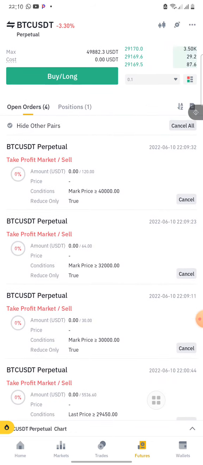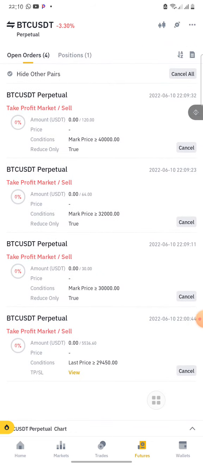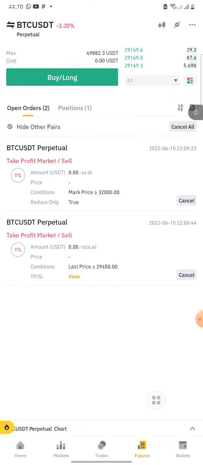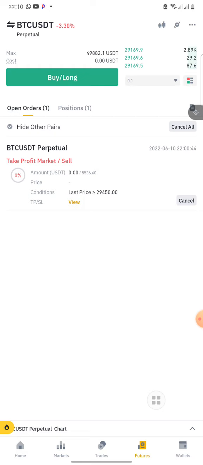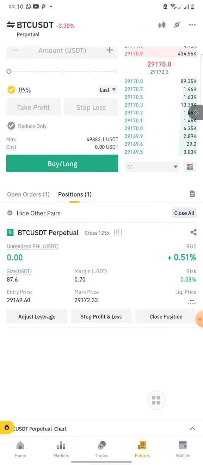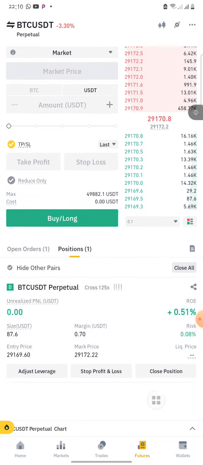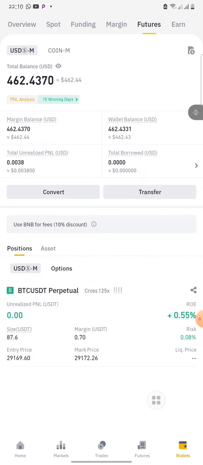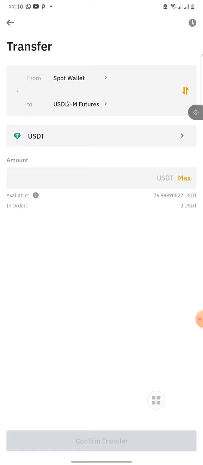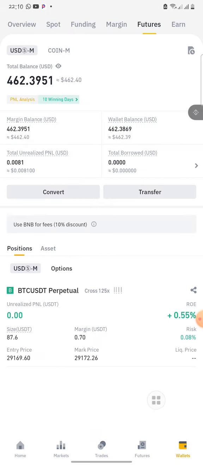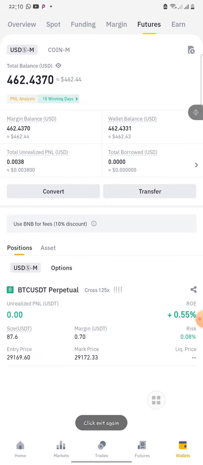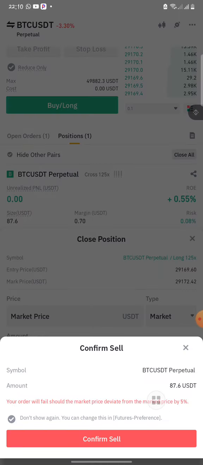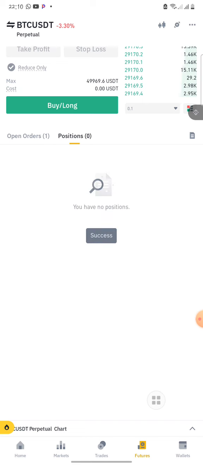And you can cancel an order if you don't want to use it. Just click on cancel. Usually when price skips your order, just cancel it so it does not go back to it later and activate it in loss. After you hit your take profit, you can go over to your wallets and transfer from your futures back to your spot, just to keep your funds safe. So you can close position, everything, confirm, close.